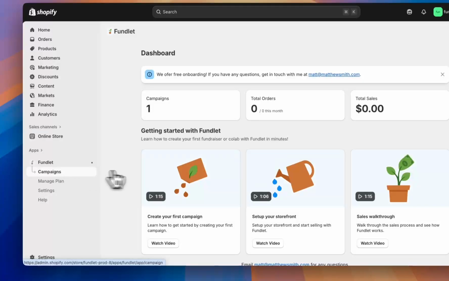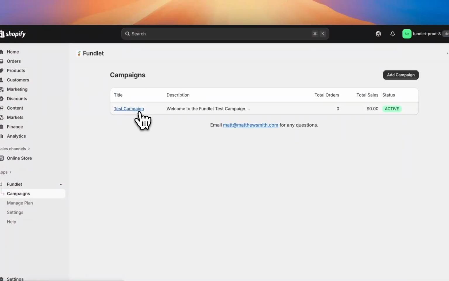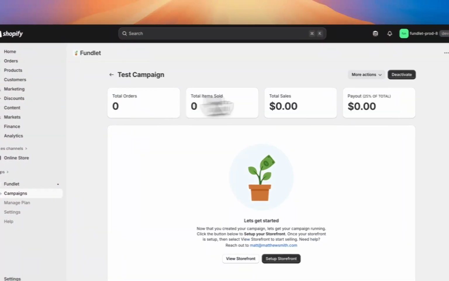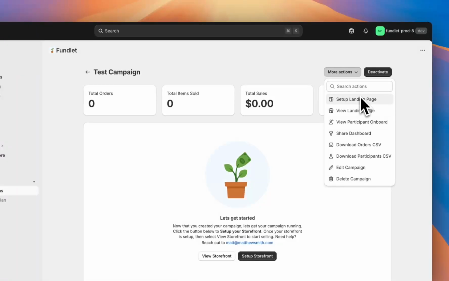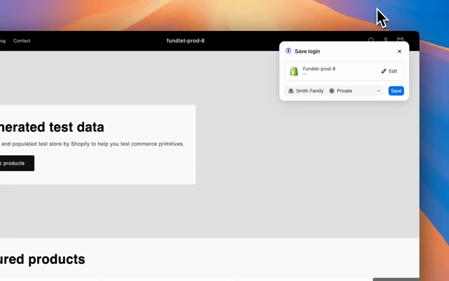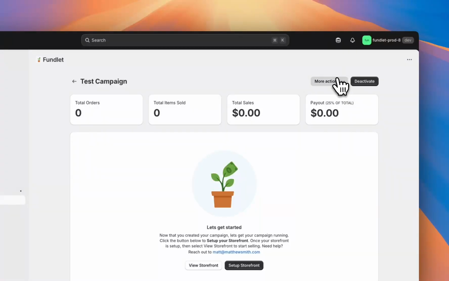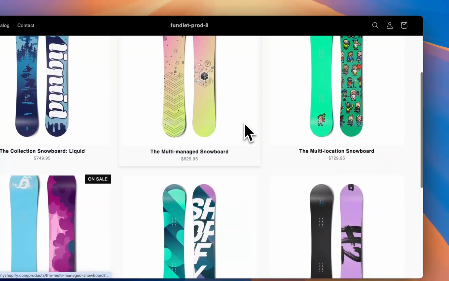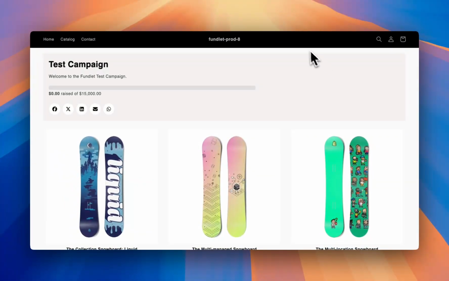And we'll go to our campaign, back to test campaign. And let's go to view landing page and paste our password. And it's going to take us to the home page. That's Shopify default. So let's pop out of that, come back, go to view landing page, and there it is. Campaign's ready to go. Now you might notice, hey, where's my image?